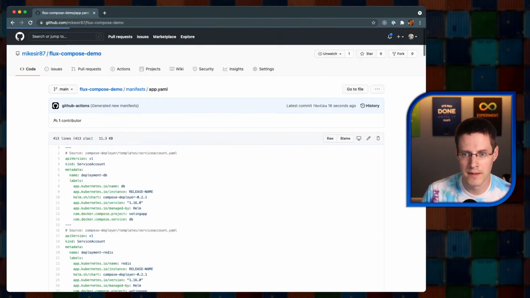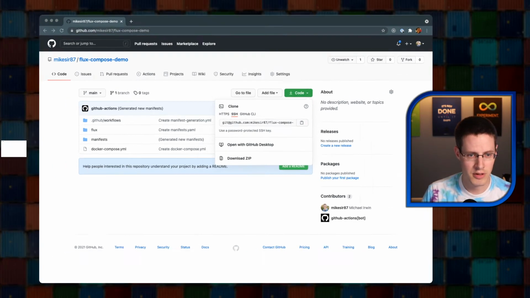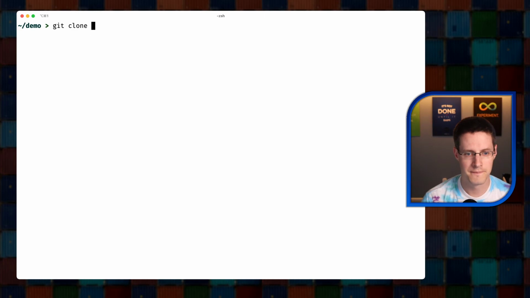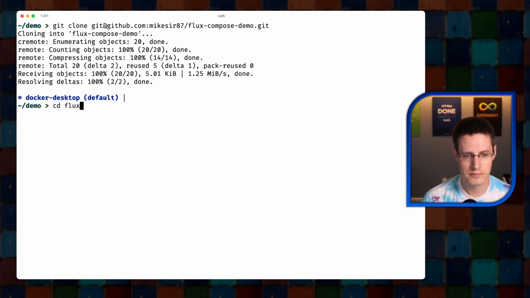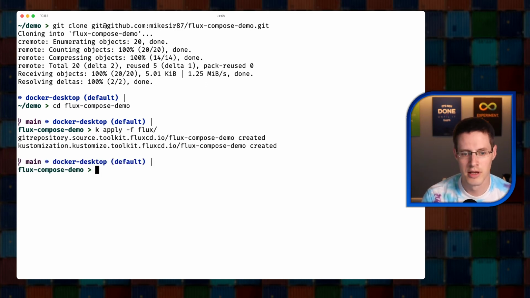So now let's go ahead and clone this locally and try it out, shall we? So let me grab my clone URL here, and let's switch over to my terminal and git clone. And now let's go ahead and apply the manifest that we had in the Flux directory to create that Git repository and the Kustomization. And I've got an alias for kubectl, kube control, kube cuddle, however you want to say it, just as k. And if I get my Git repository now, we should see that it's fetched the repo.